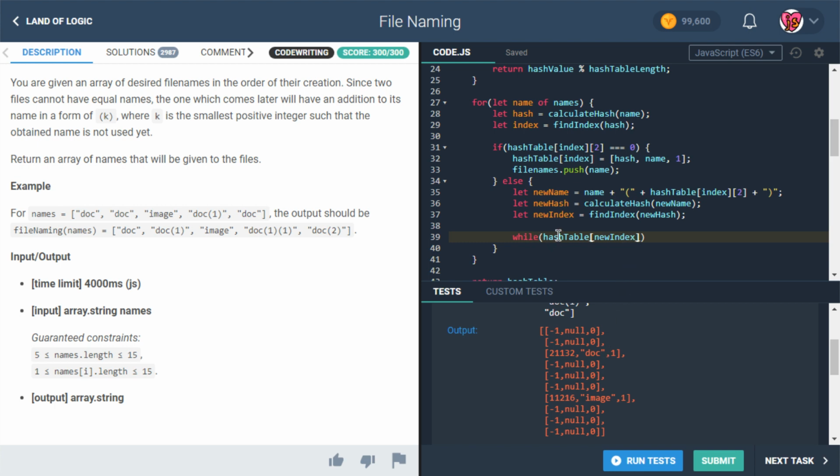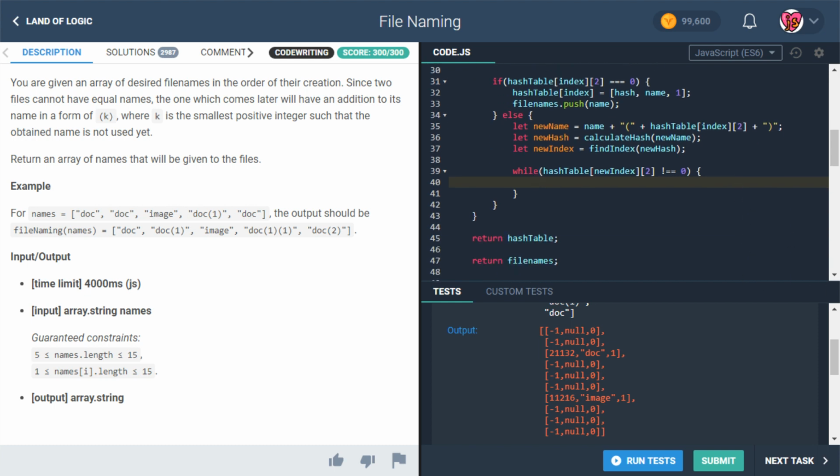So let's try that. So, while hash table at new index at 2 is not 0. So until we find one where there are no instances of that, then basically we'll keep moving it along. So we'll say, okay, well in that case, hash table at index at 2 plus plus. Okay, now that is a really, really important line to pay attention to. There's something going on there that's a little bit different.